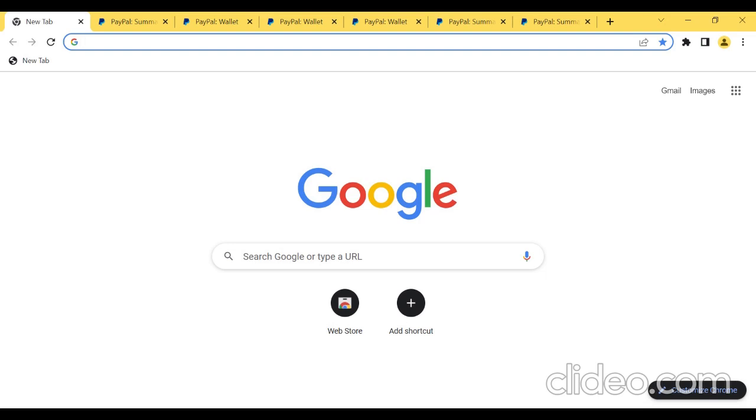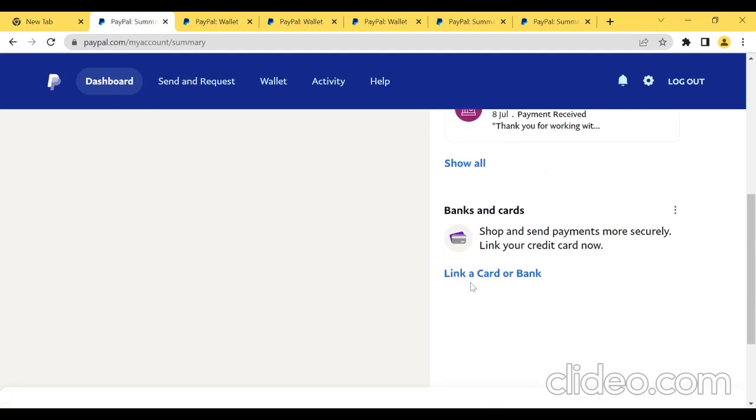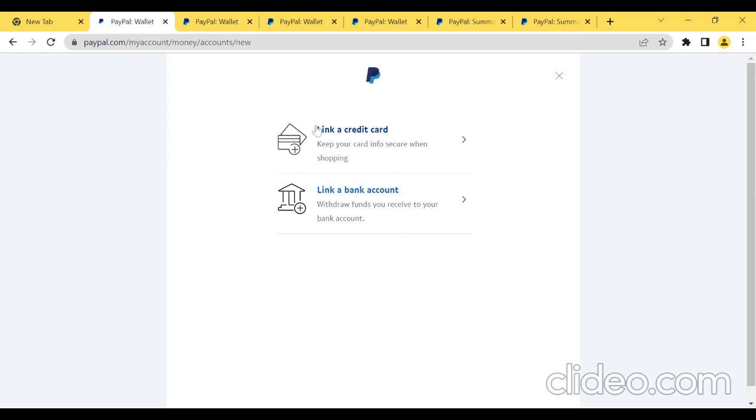The only thing you have to do is search for PayPal online, then log in to your account. It should look like this. Scroll down, then you'll see an option to link a card or a bank. Click on it. I will first describe how you can link your account using a credit card, and then I will show you how to verify using a bank account. So we shall begin with the credit card.